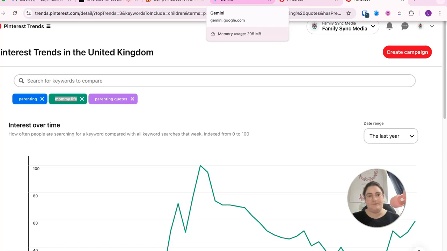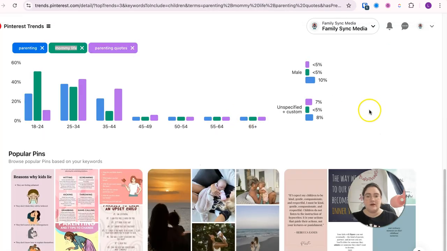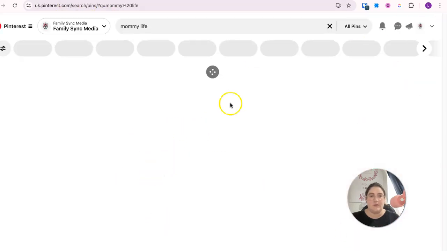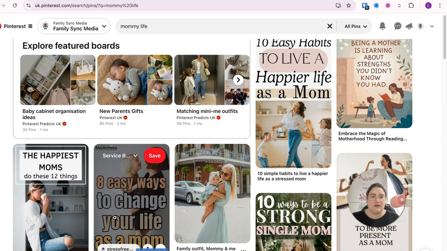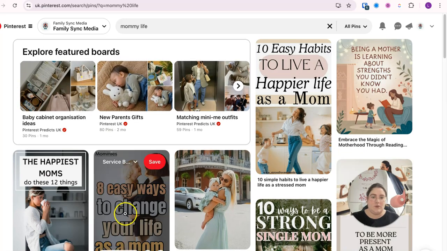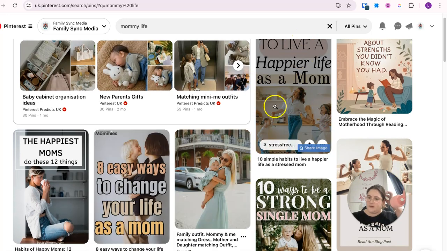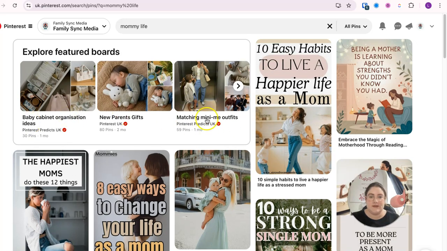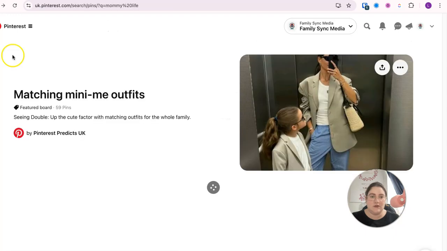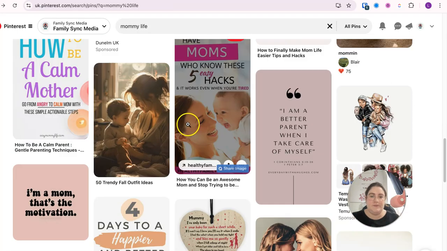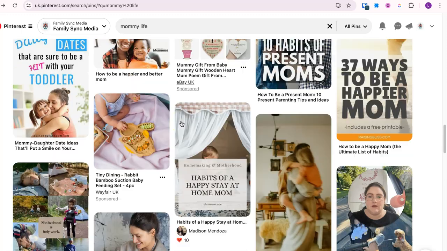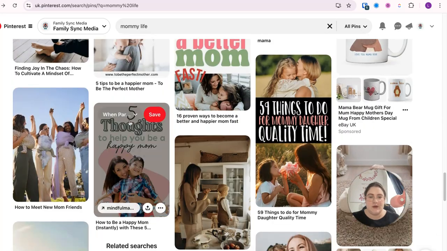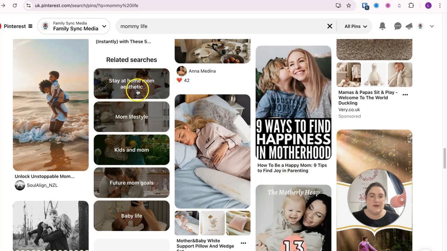Then when I'm creating a pin, I would jump over to Canva and start looking into boards that relate to this. So Mummy Life, we go in here and see what other people have been pinning and what's been working for them. So how to live a happier life as a mum, how to be more present as a mum. You've got more keywords here as well. If this is relevant for you, you can start including these. And I would start having a look at people's designs and what they're doing.